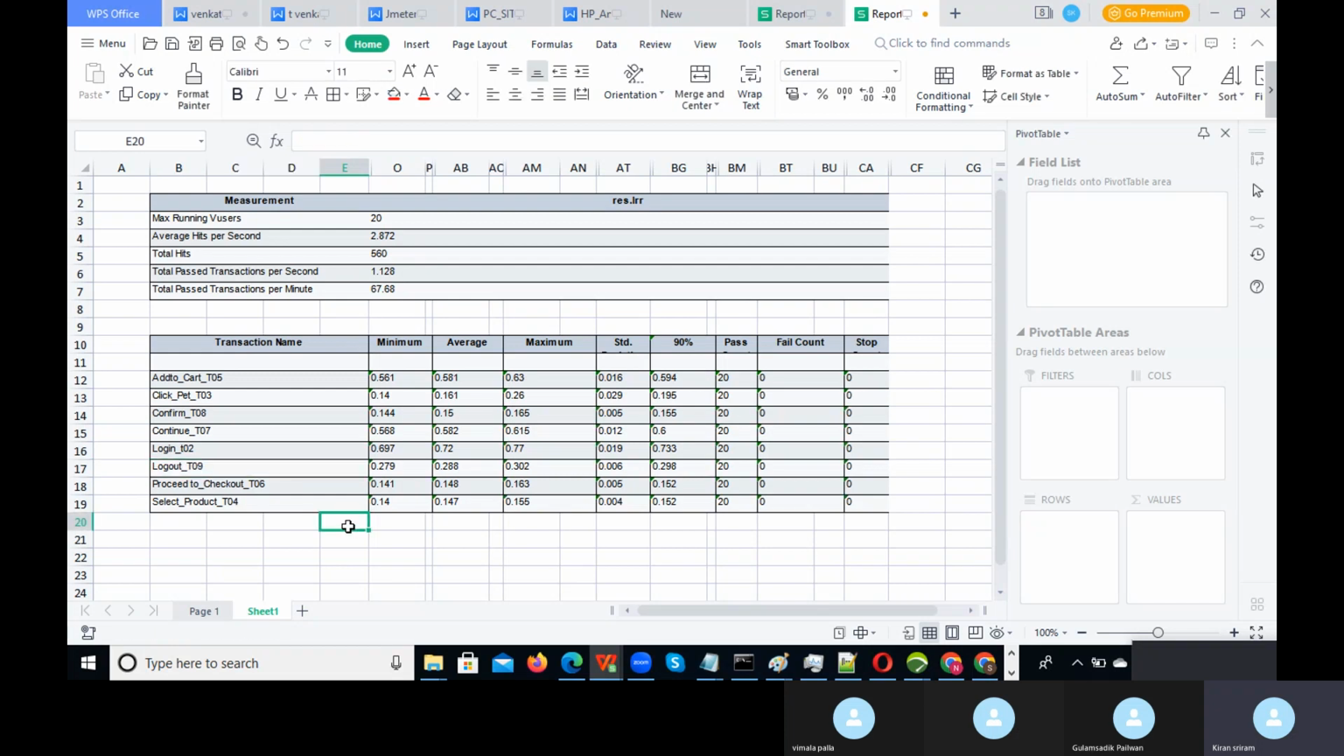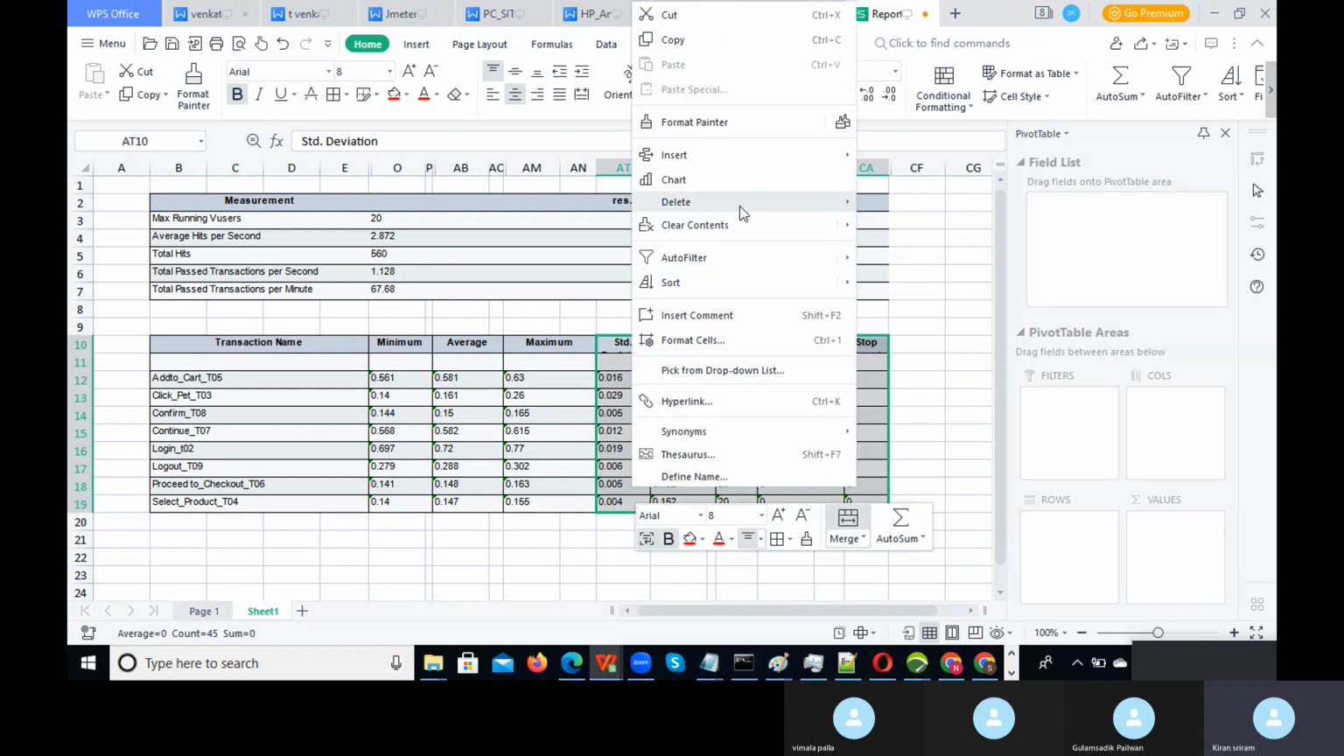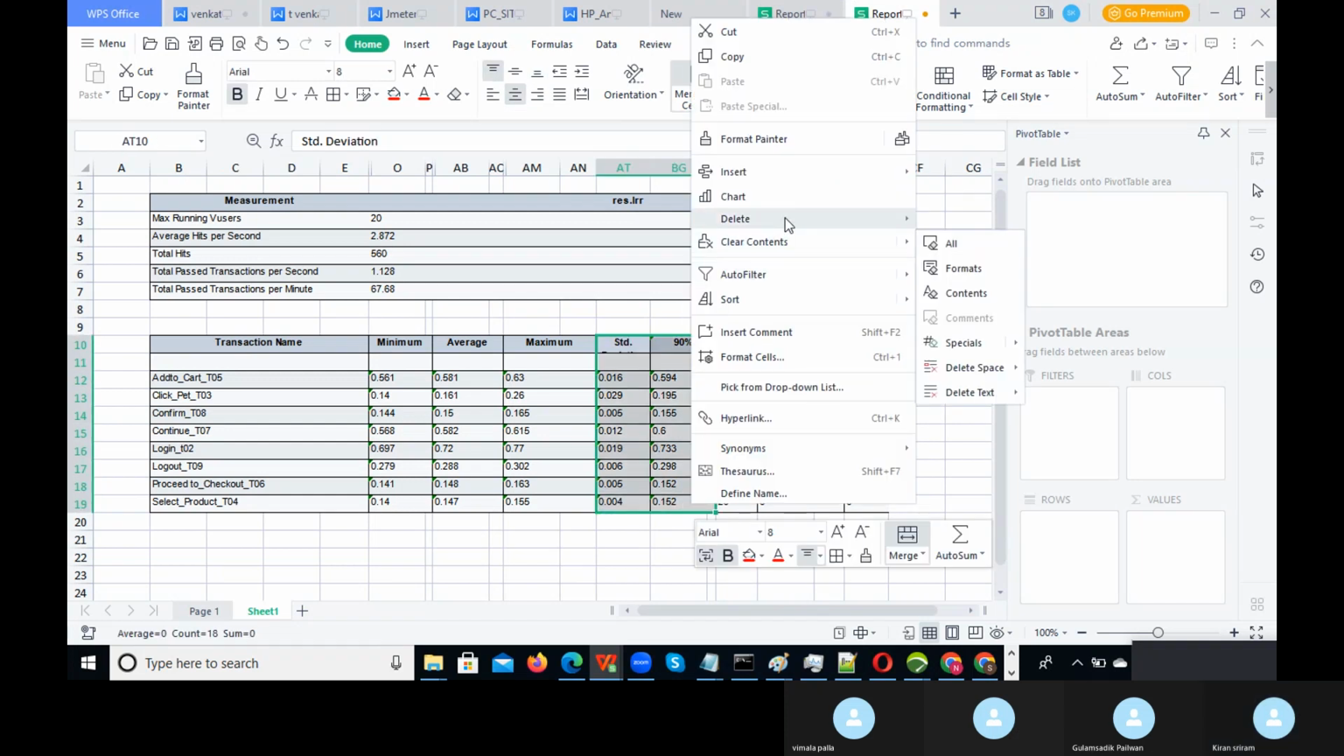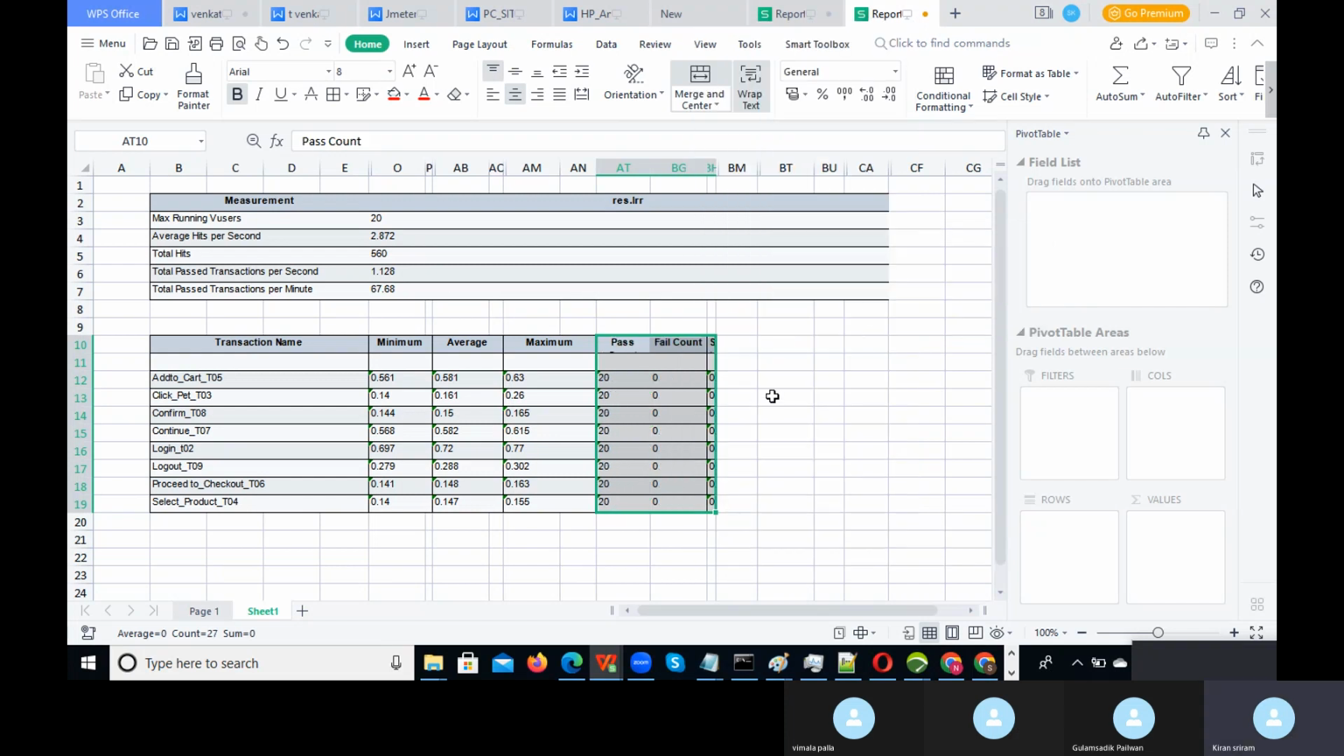So now the transactions setup is completed, right? Now you can set these transactions one by one. No need for all these details. Even a client doesn't know all these details, so that is why you can delete them. Otherwise, if you want to count, then you can give that. And the fail pass count is also not needed.